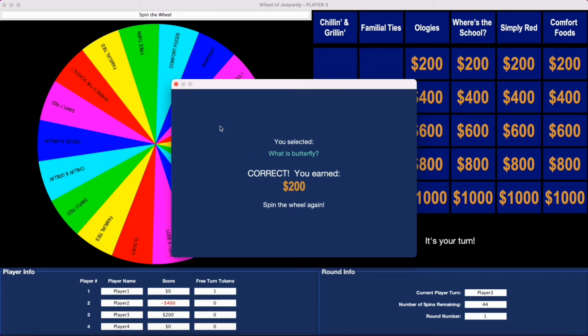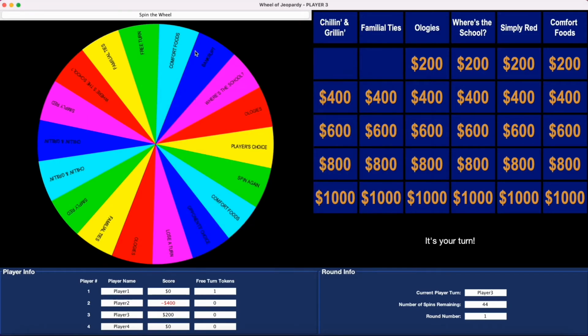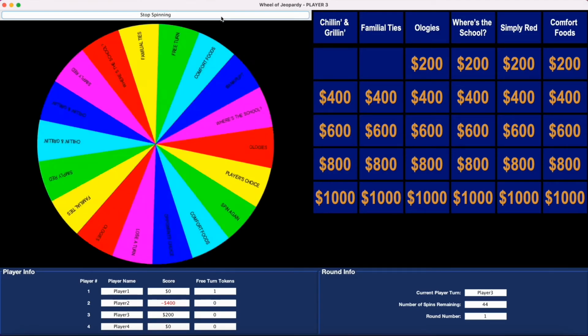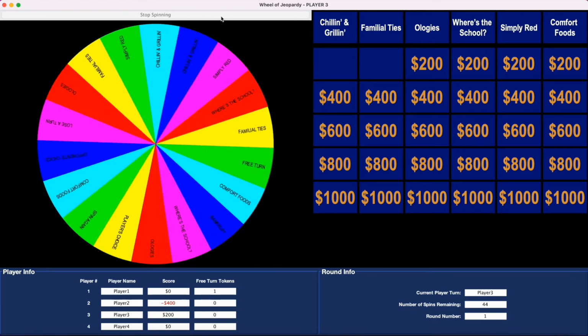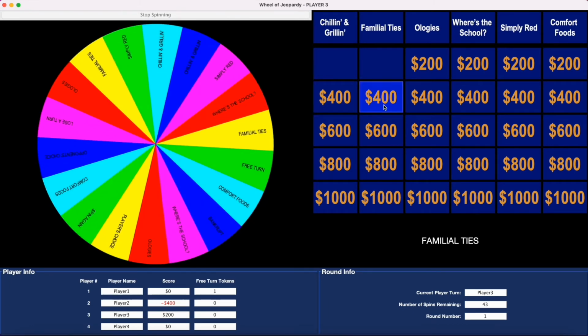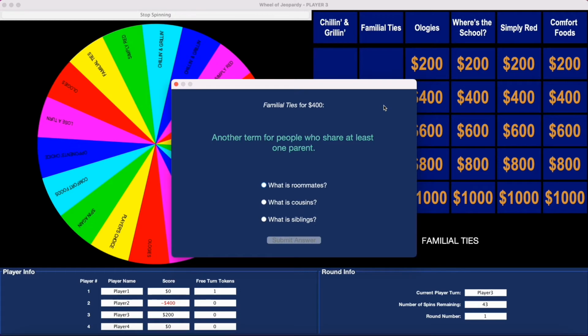In Wheel of Jeopardy, there are 2 rounds. In each round, there is a maximum of 50 spins of the wheel. The players will continue taking turns spinning the wheel until the round is over. A round ends when either all questions on the Jeopardy board have been answered, or if there are no more spins remaining.